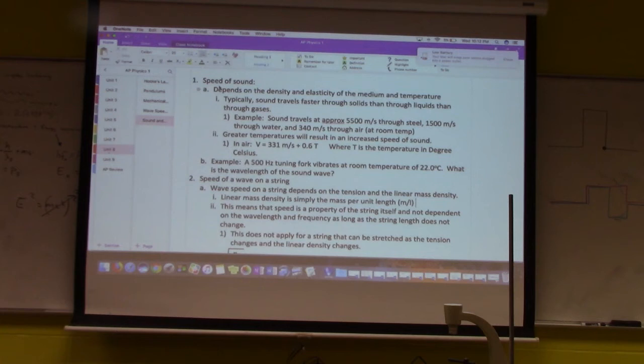When we are talking about the speed of sound, and we're talking about an open tube or a closed tube musical instrument, we have to base this speed on a couple of different things, because the speed of sound will change depending on what's going on. So the speed of sound simply depends on the density and elasticity of the medium and the temperature of the medium. So first of all, the density and elasticity.